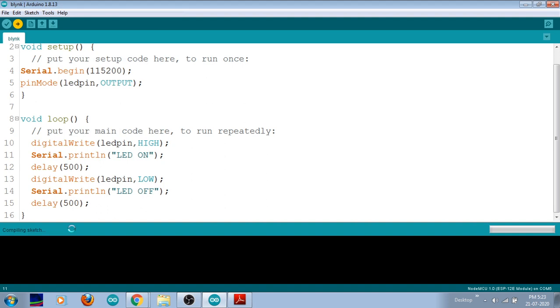So once the compilation is done up to this point, if you get a green color line, then your uploading will start. Here you can see there is an uploading symbol, and it will go like 25%, 30%, likewise. So step by step it will upload while uploading your code.